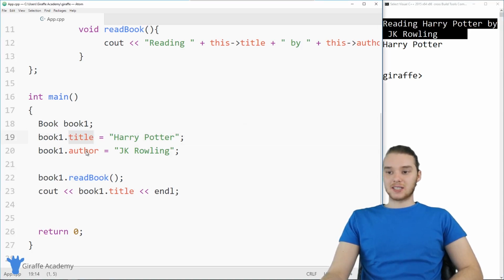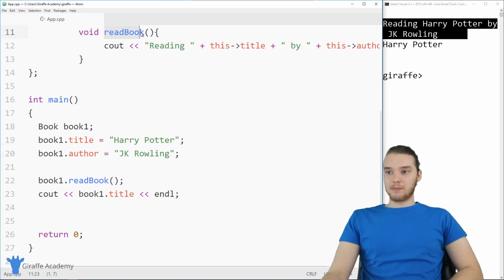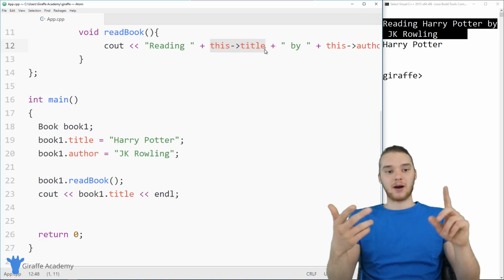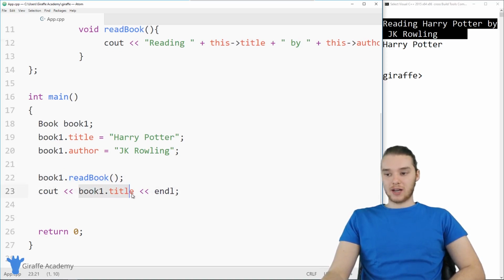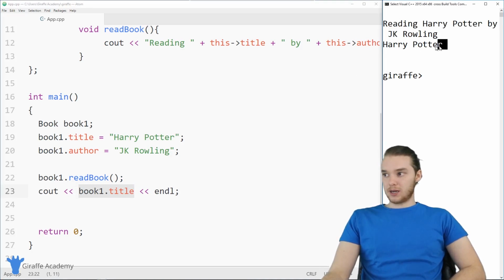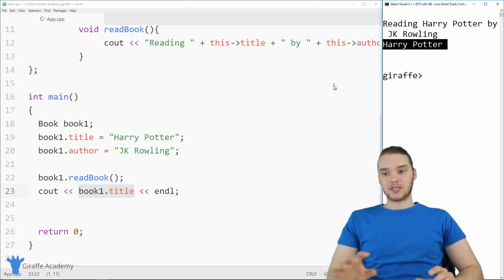So because I set the title and the author, when this read book function up here said this arrow title, it accessed Harry Potter and then it accessed J.K. Rowling because I was calling that function on this book1 object. And then also if I wanted, I could just print out like the title. So I could say book1.title and that'll give me Harry Potter. So that's sort of basic classes and objects and how they work.